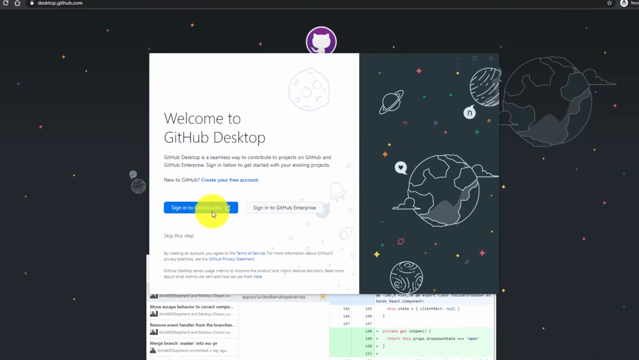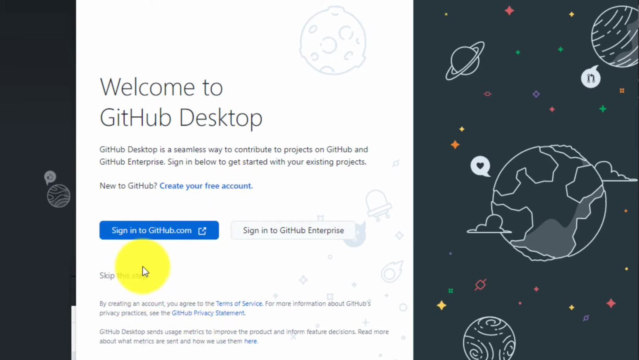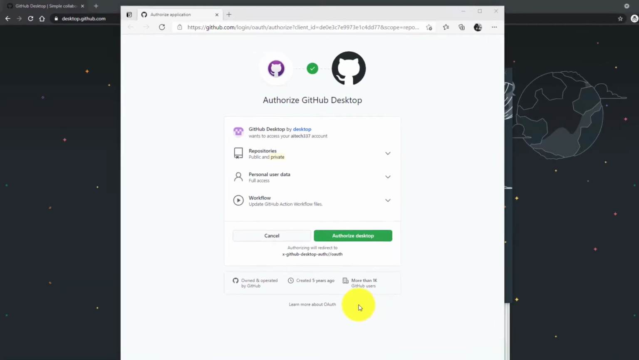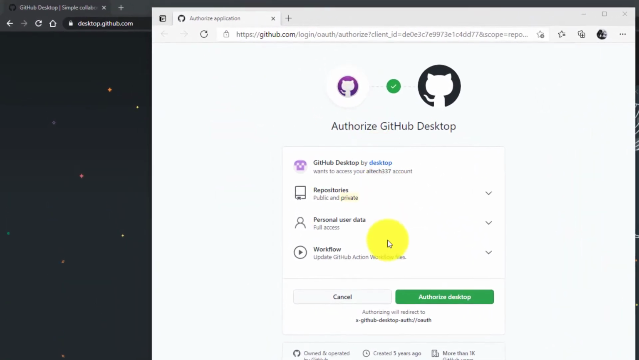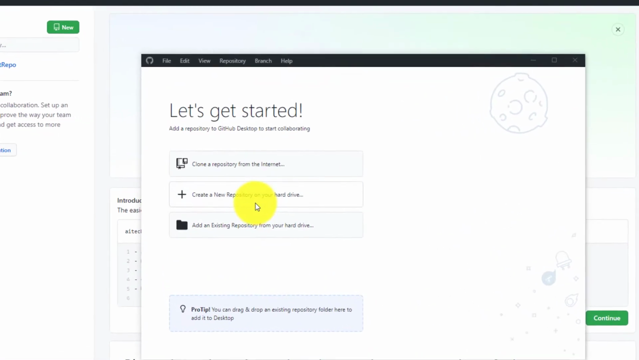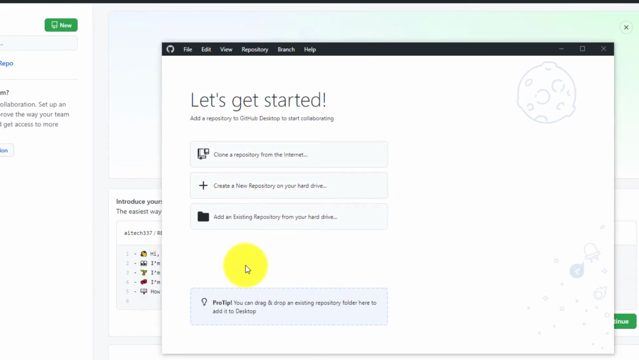From here you can either sign in to your GitHub account, or you can create your free account if you don't have one. I'm going to sign in to my GitHub account. As I am already logged in, it's asking me to authorize the desktop application. I'm going to authorize, entering my password. Once the authentication process is complete, this is the interface for the GitHub Desktop application.